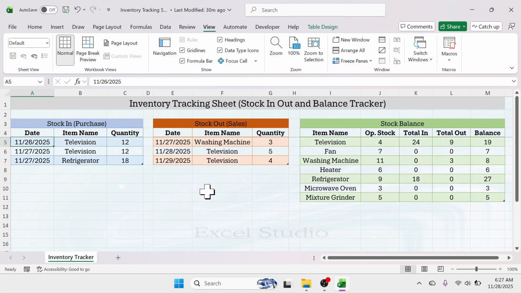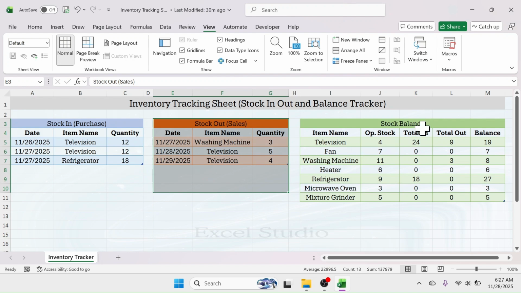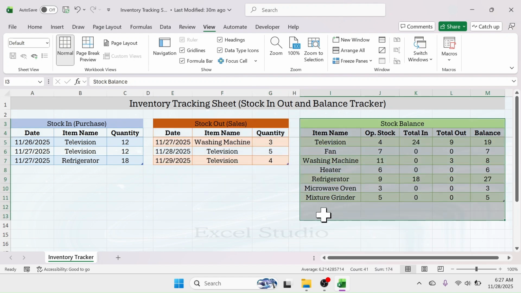Now our dynamic inventory tracking sheet is ready. You can start keeping the transaction of stock in and stock out. Then your total balance table will automatically update.